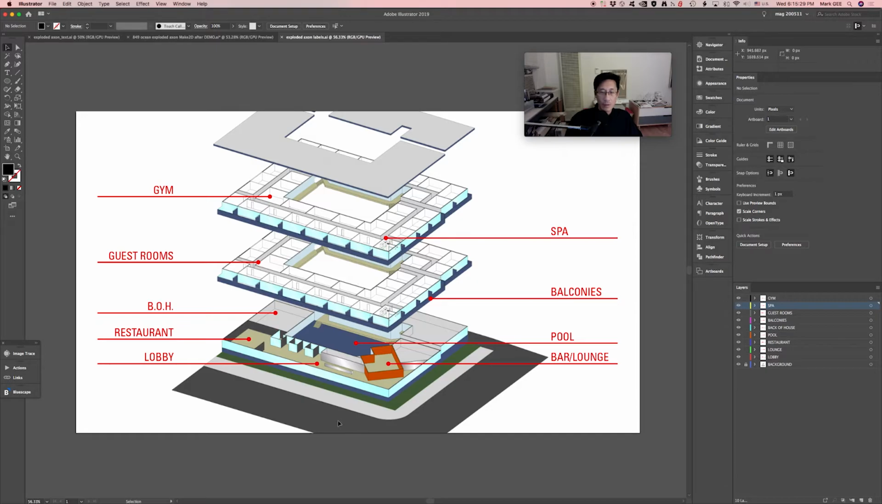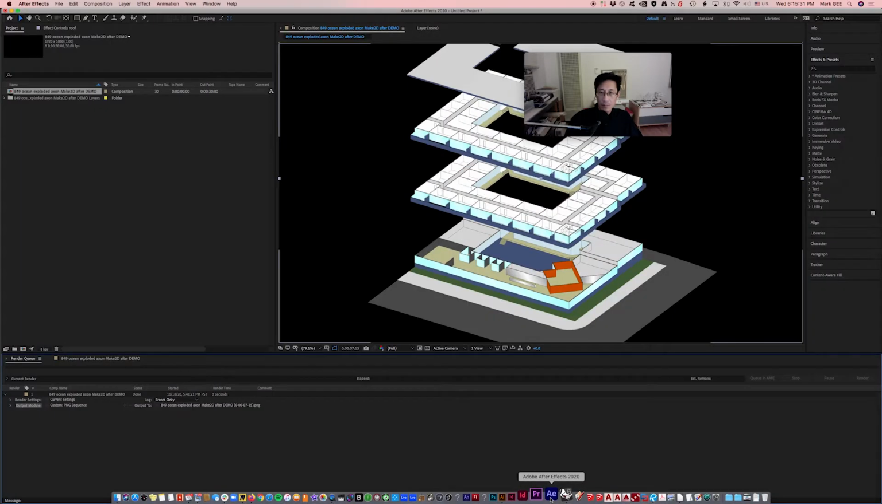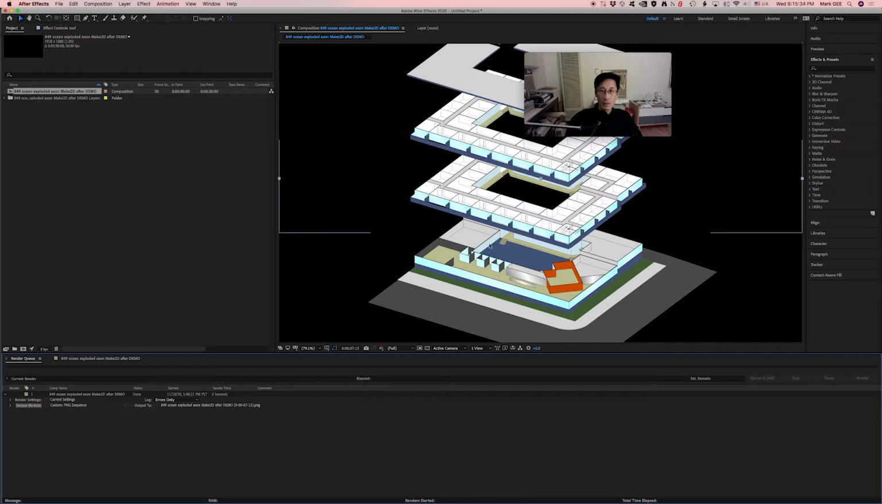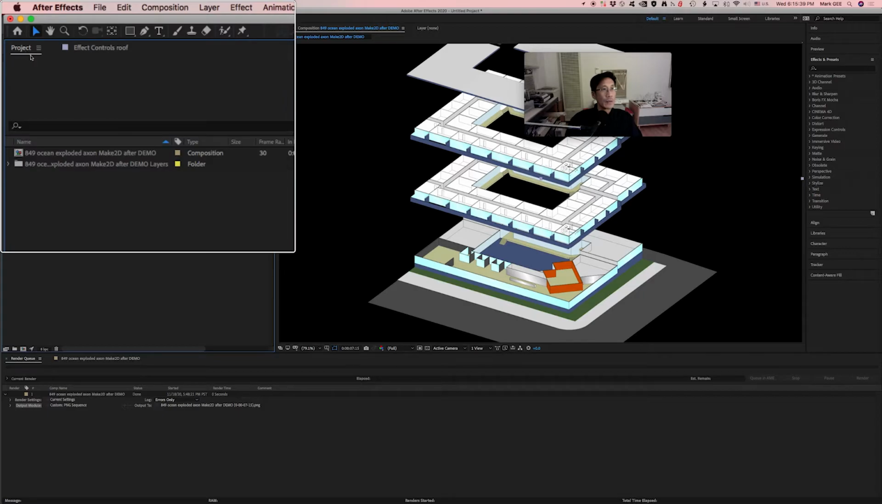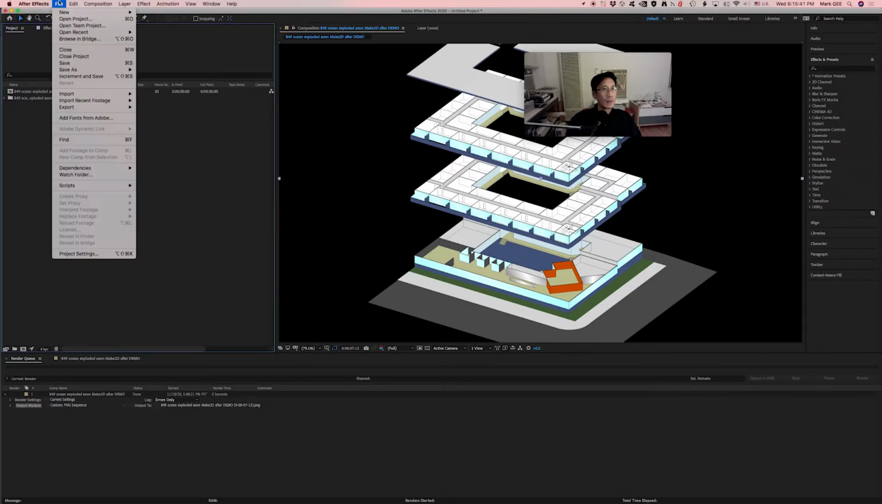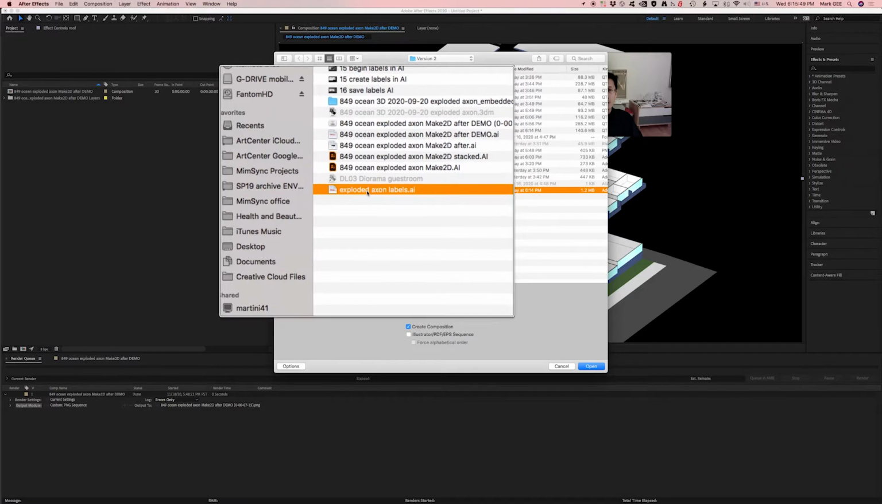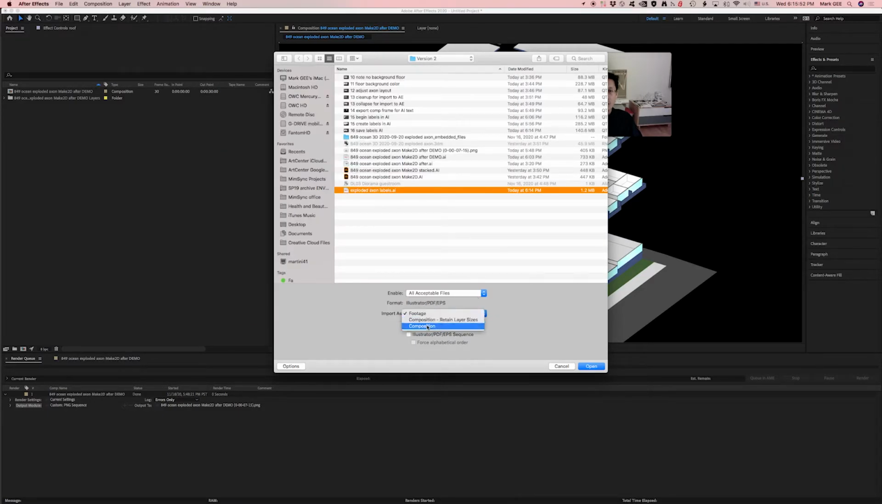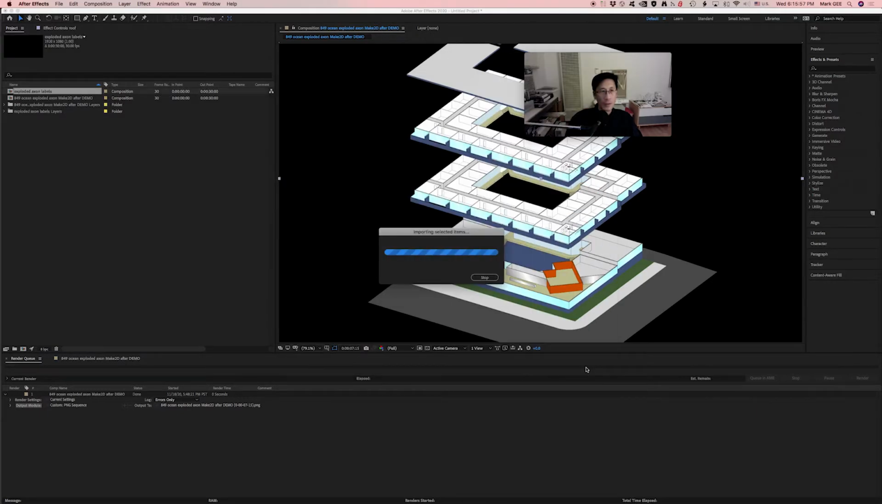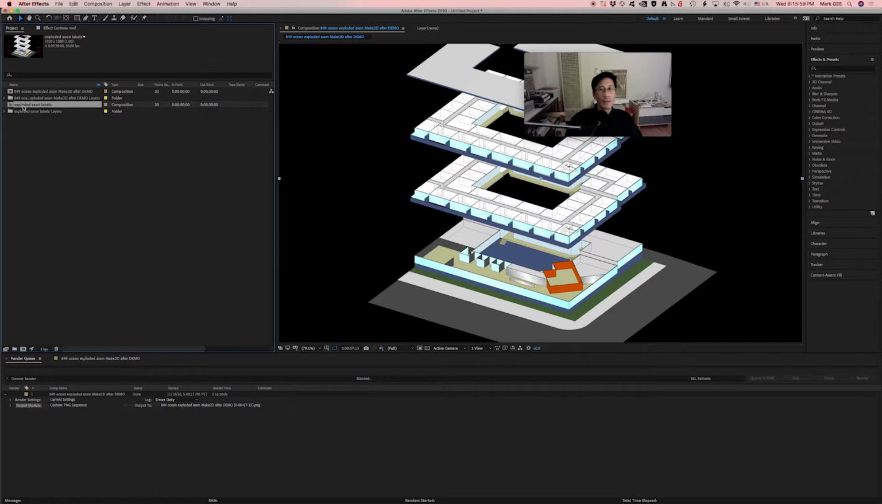From here, we go back to After Effects and do the same thing like we did with the axon image. We go to our project panel here, and we can do file, import, file, and let's find that. Here's our label file, and again we do the same thing. Set it as a composition, create composition, open that. All right, so over here it's brought in exploded axon labels as a composition.